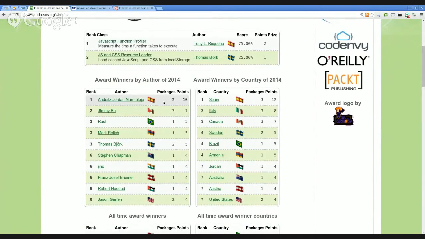Andrich Jordan Marmolejo from Spain leads with 2 packages and 10 points. Jimmy Bow from Canada follows with 3 packages and 7 points. And then several other authors with 1 or 2 packages and fewer points. By country, we can see that Spain is leading now. Actually, it sort of increased its lead, thanks to points by Tony L. Requena from Spain in July already.